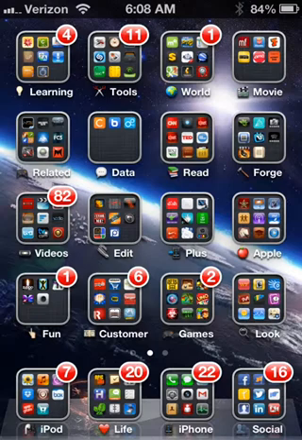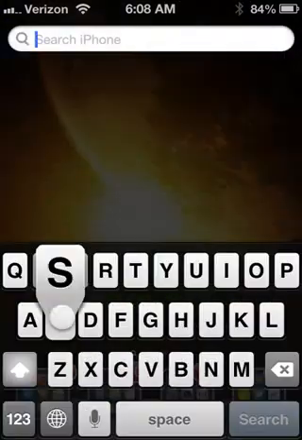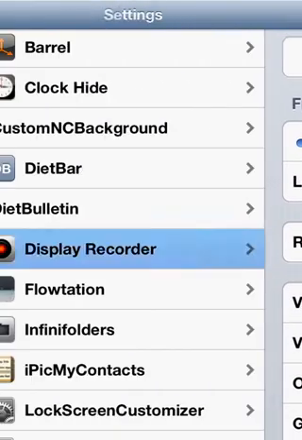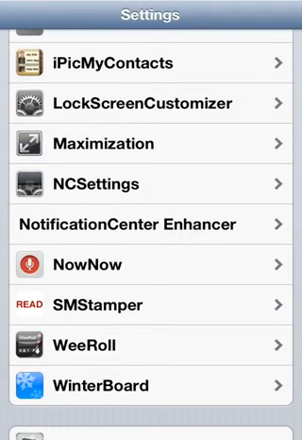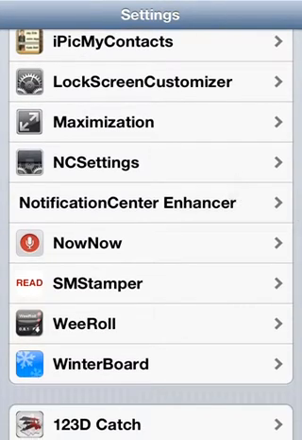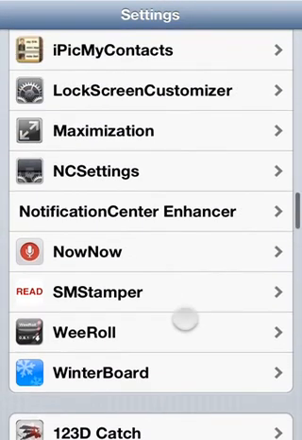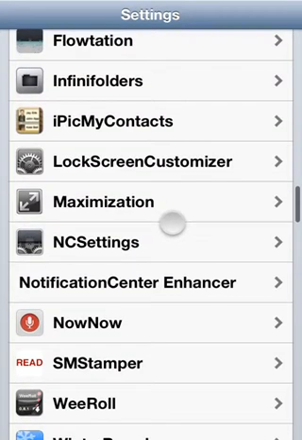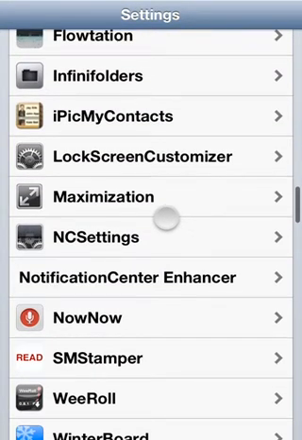First tweak is this really cool one that is really nice for people that don't have the iPhone 5. It's called Maximize, or Maximization, and what it does, as you guys can see on the top, is it doesn't have a status bar up here, and that gives you more screen real estate. If you think about it, that bar takes up a big gap on top, and this gives you at least maybe half a block.